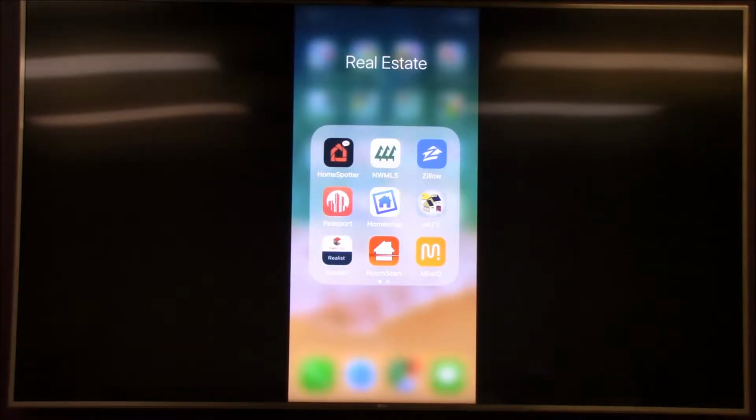So the two apps that people are probably familiar with or at least have heard of are HomeSpotter and HomeSnap. HomeSpotter on the screen there is upper left, HomeSnap's right in the middle. Which one do you use most? I use HomeSpotter the most, but I use both, and we're going to talk about that a little bit.